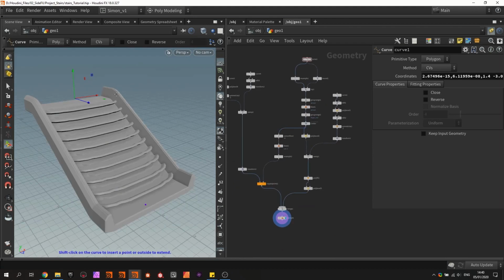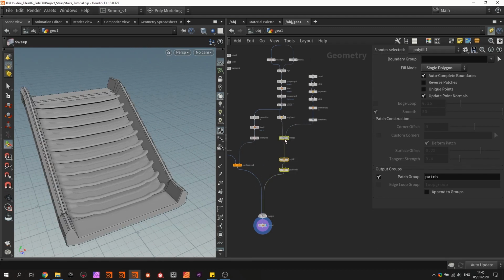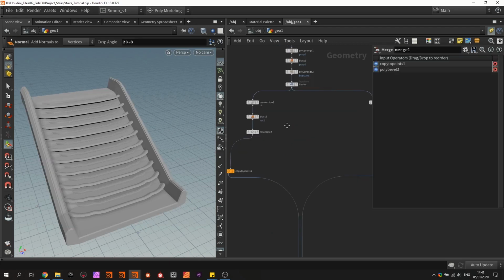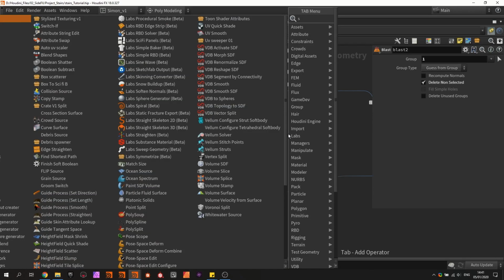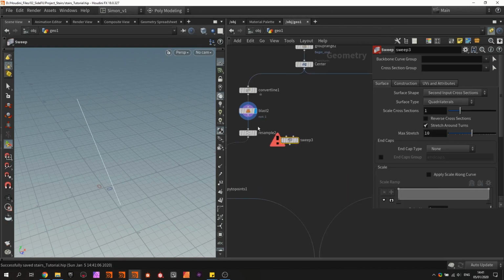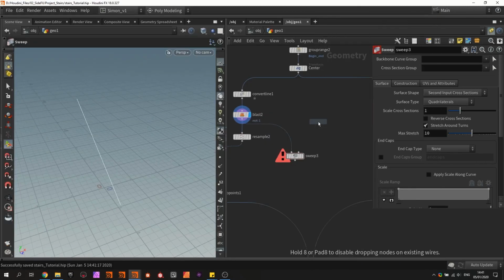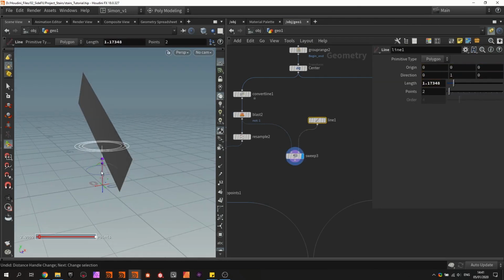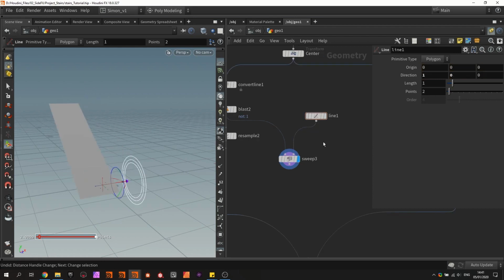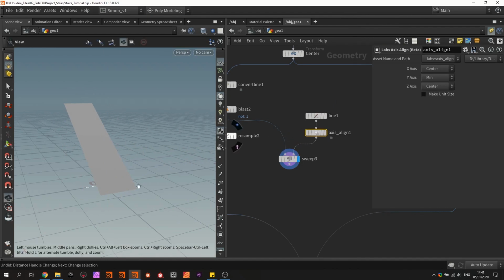Then next part, I'm gonna build a handle for the stairs. And I'm gonna create some more space in here because we also want to have information from the curve. Then I actually want to start from this blast node here, from this straight line, and I want to sweep from this. And I want to use a line as input, and adjust the line like this. And I want to axis align this, so it's in the middle.